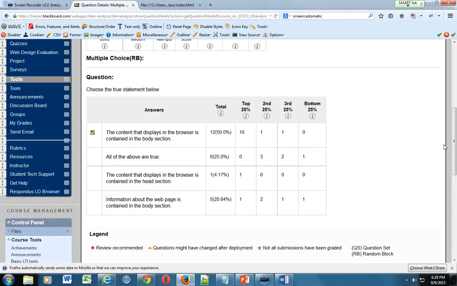No, these really are kind of reworded, right? So this one really belongs here, and this really belongs here. And so the right answer is the content that displays in the browser is contained in the body section.